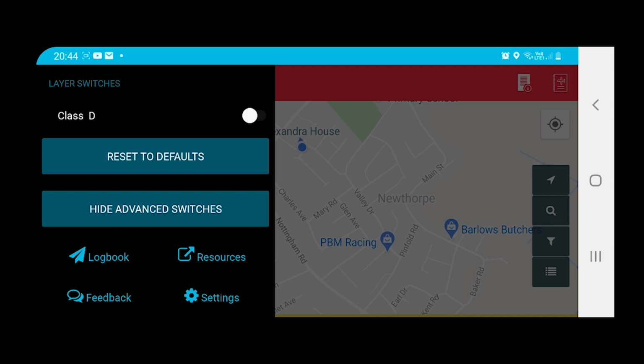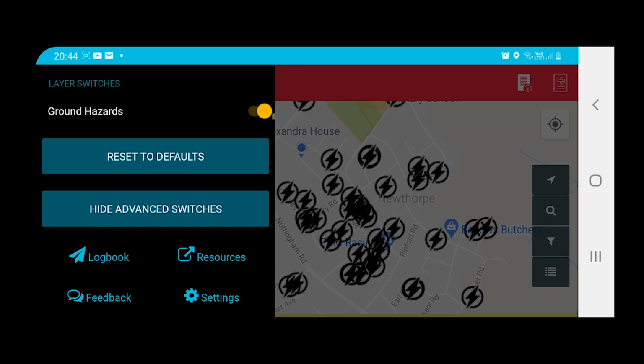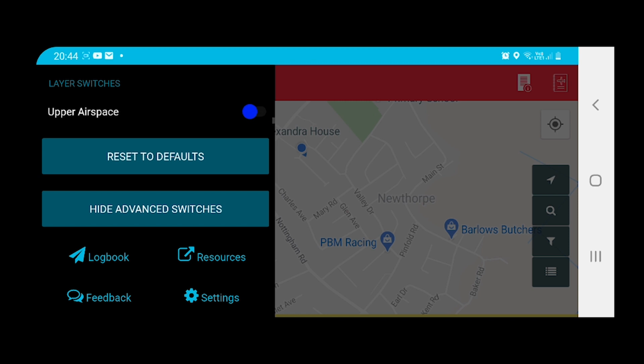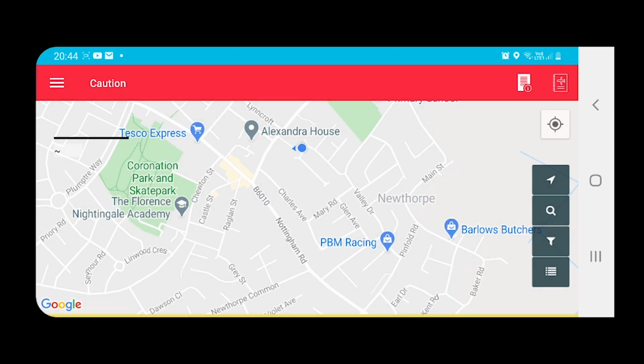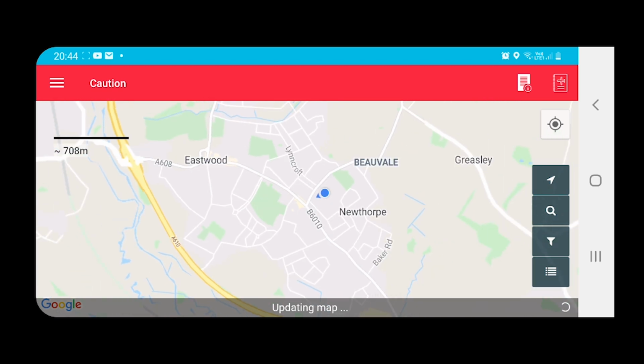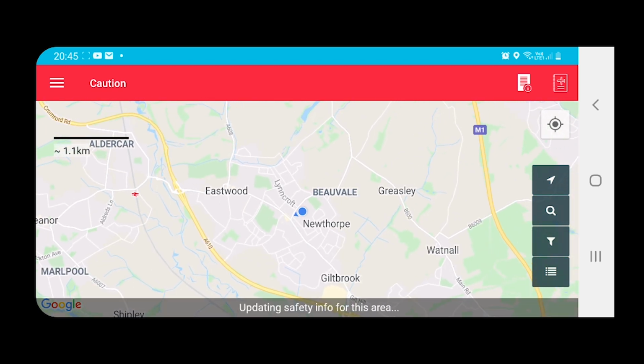If we just scroll through here, you've got your airspace, you've got your Class Ds, your controlled area, ground hazards. If you click that on, you can see on the map that there's lots of ground hazards. There might be radio masts, that type of thing, substations that you want to stay clear of. I don't usually have those off unless I'm in an area that I'm unaware of. And then obviously upper airspace. There's lots and lots of things that you can look at in this app. This screen shows me very quickly where I can and where I can't fly.